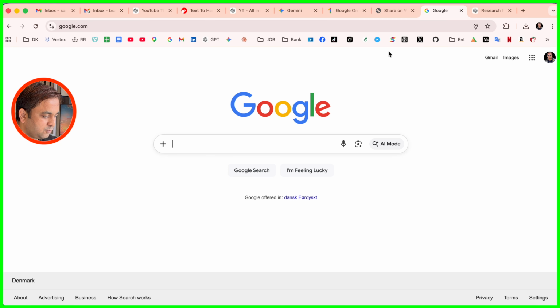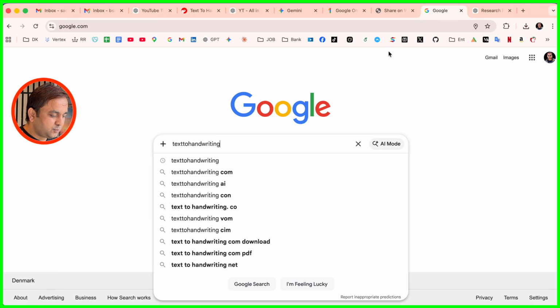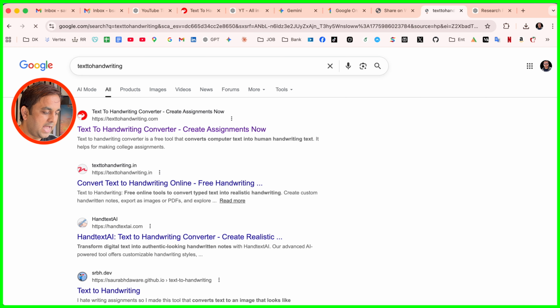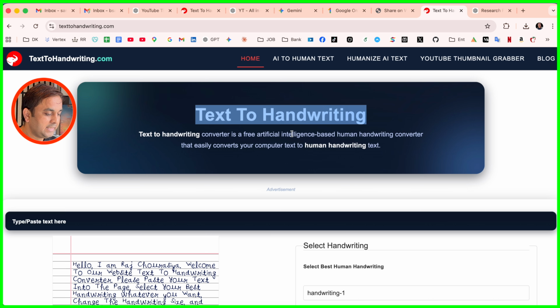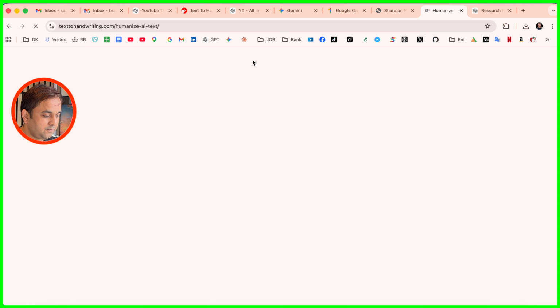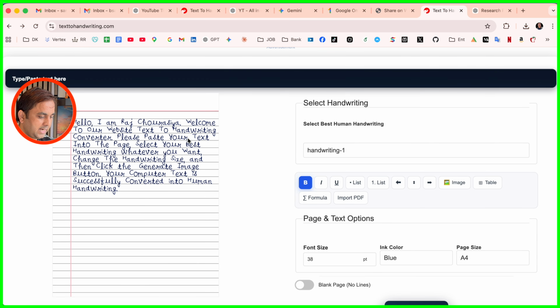How do we exactly convert text to handwritten format? This is Google. We can simply put it here, text to handwritten, and enter. I even added this link in the video description. So look at this. This is the platform, text to handwritten. It is a free, artificial intelligence based human handwriting converter that easily converts your computer text to human handwritten text. It's easy. Apart from that, it also provides AI human text, humanize AI text, and YouTube thumbnail related information. We target the handwritten format today.